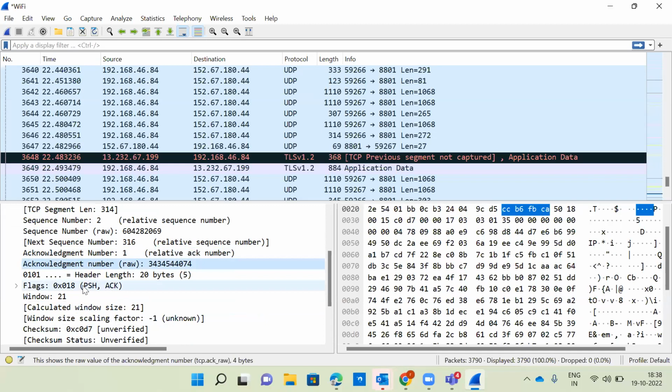And flags. So what flags is this particular traffic between source and destination using? Which flags is it using? Push flag and acknowledgement flag it is using. It is enabled. When you enable the flags of TCP, is it 0 or 1? 1, that's correct. So this particular packet, which is being sent from 192.168.46.84 to 13.232.67.199, has the push and acknowledgement flags enabled.